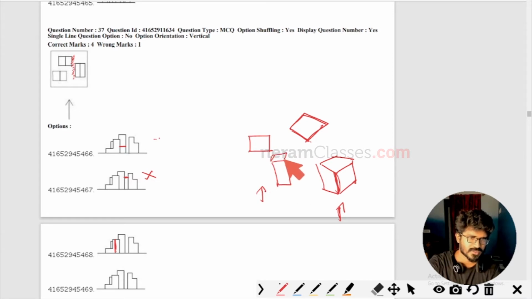Just for your understanding, I'm drawing it. This surface will be the thing which is visible, so there will be no line in the elevation. Okay, so here there is a line, and that is the reason it's a wrong answer. The line should not come here.